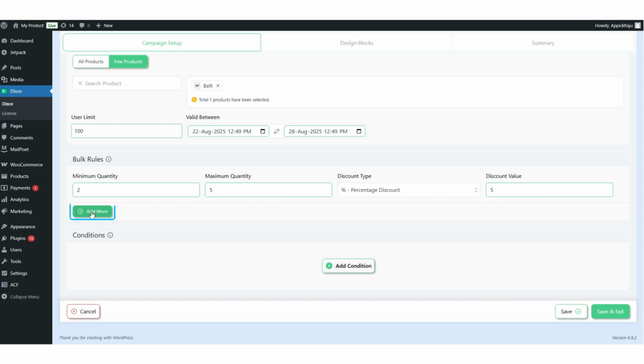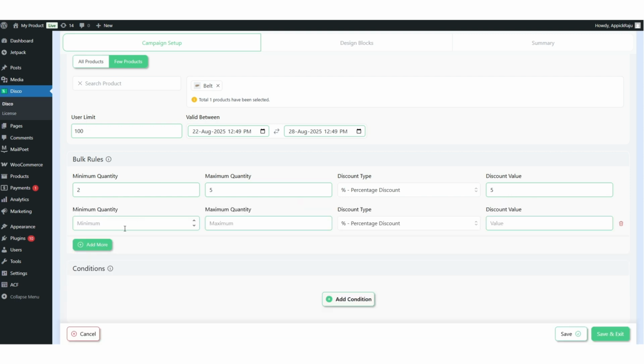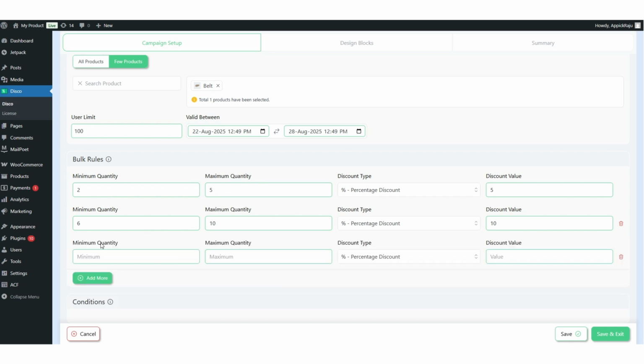Let's add another rule. Click on Add More, set the minimum to 6 and maximum to 10. Discount type to percentage and value to 10. Now add one more. Set minimum 11 and maximum 15. Discount type percentage and value 15.